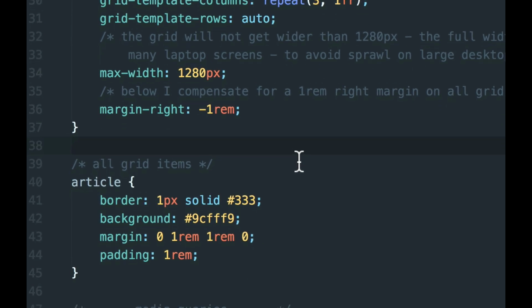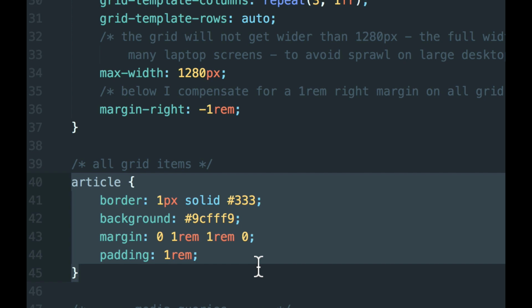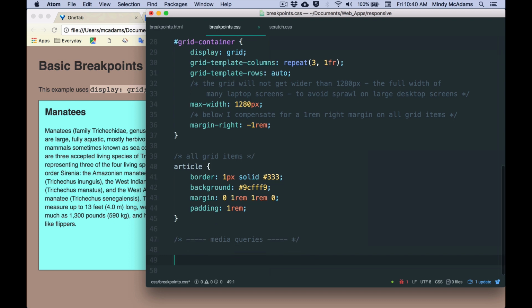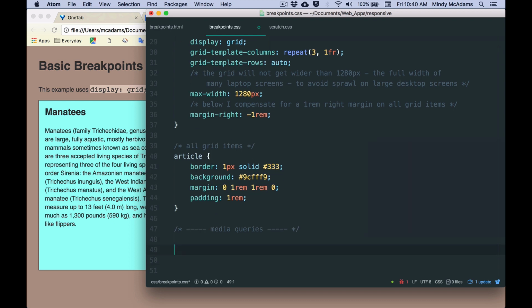For the grid items, remember that each one is an article, so this affects every single one of the blue boxes on the page. So they've got a border, a background, a padding, margin. They've got no special grid things at all. All the grid things are in the grid container, which is a div with the ID grid-container. So how am I going to make this start to flex? Well, at the bottom of my page, I am going to write a media query. But how do I know how wide I want it to be?